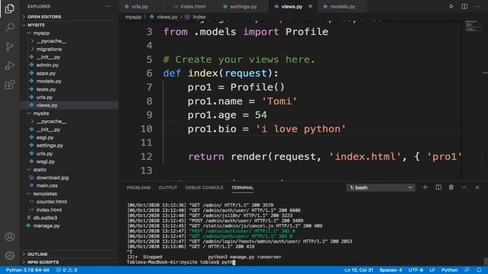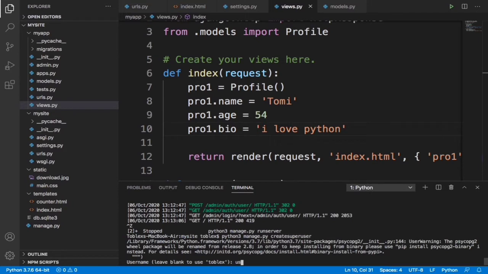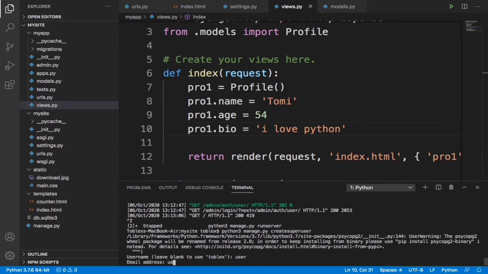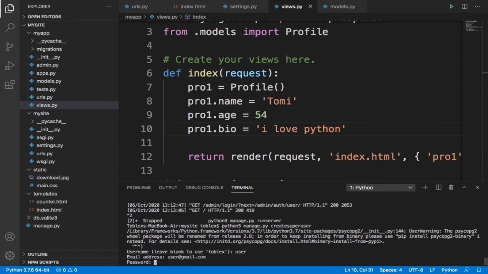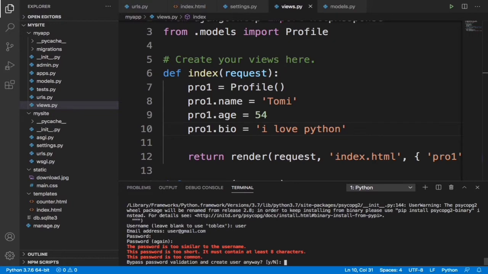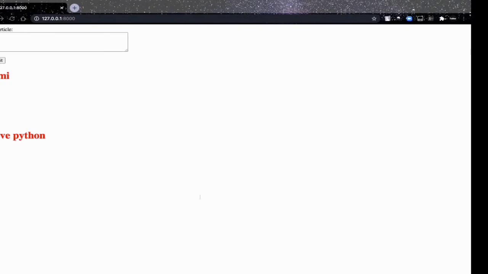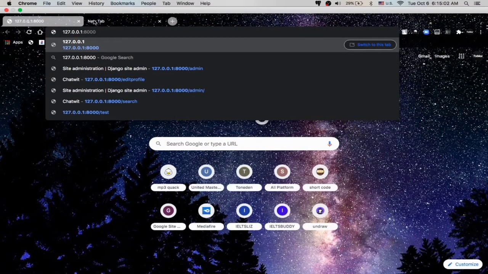To do that, we're going to type python3 manage.py createsuperuser. Now it's going to ask us to provide some credentials. Let's use user@gmail.com, just random credentials. Let's give it a password. Now it says the password is too common, so we just bypass that. Now we can go to our admin interface by going to localhost/admin.